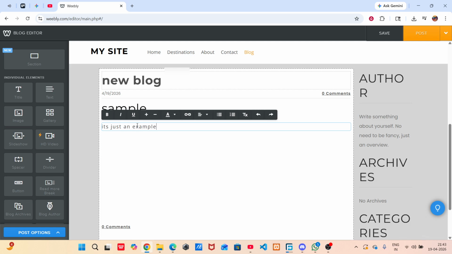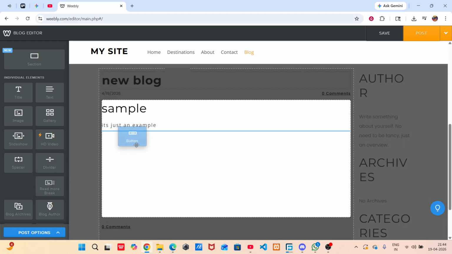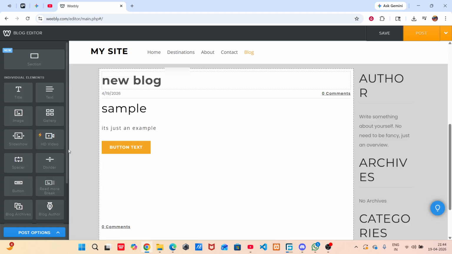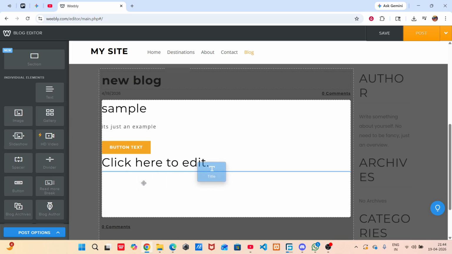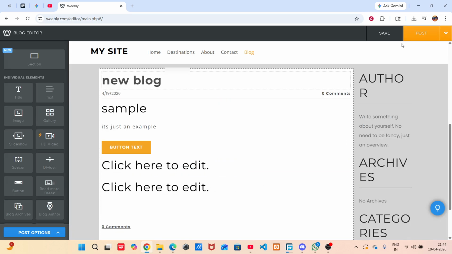Once you've crafted your post, added images or other content elements, and you're happy with how everything looks, it's time to make it live. In the upper right corner, you'll see a button that says Post. Click that and voila, your blog post is now live on your website for the world to see.